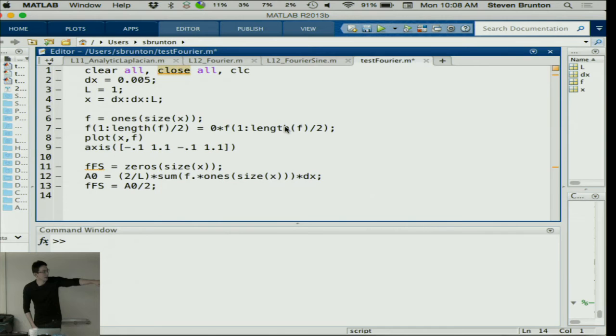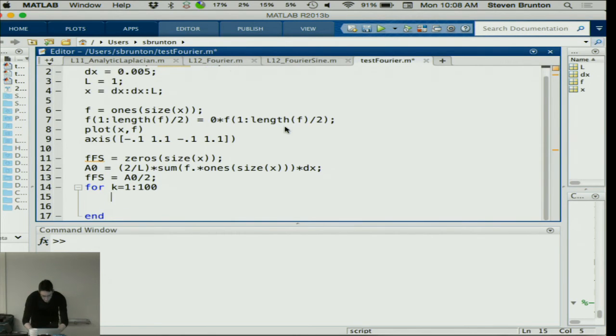Okay, so we start with this constant. Our Fourier series is a naught over 2 plus a bunch of sines and cosines. So for n equals 1 to 100, I'm going to compute my coefficients AN and BN, and then I'm going to add AN sine of 2 pi n x over L plus BN cos of 2 pi n x over L.